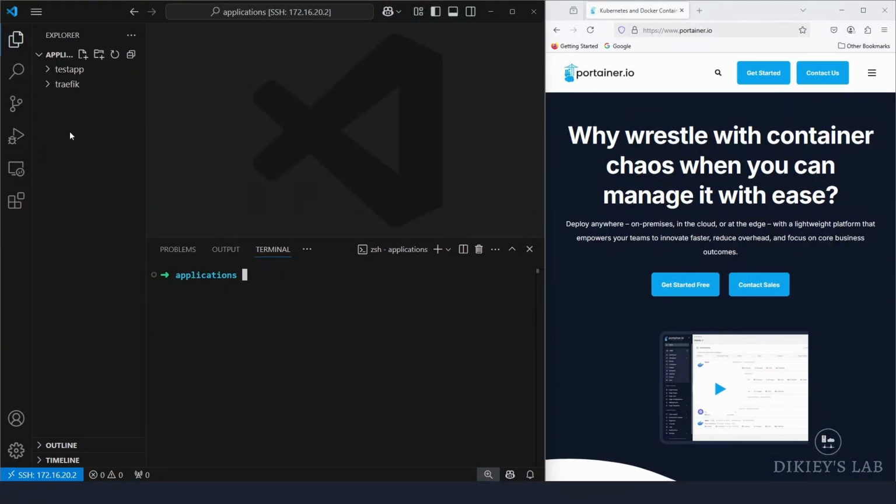As you can see, I'm logged into my server, and this is the directory where I keep all my containers. I'm going to create a directory called Portainer. I have the directory already created, so I'll cd into Portainer. I'll make another directory in there called data, which will be our volume for Portainer. With that done, let's go ahead and create the Docker Compose YAML file.